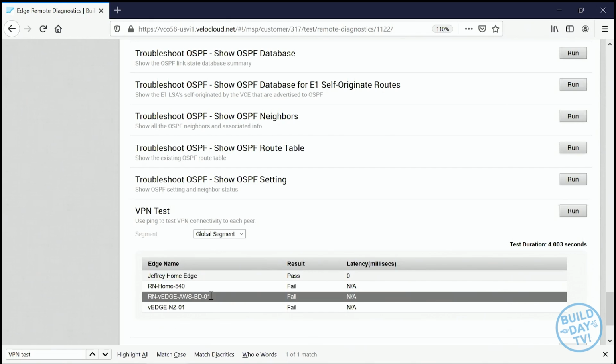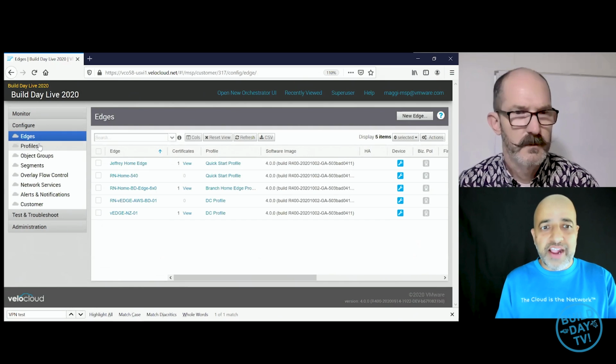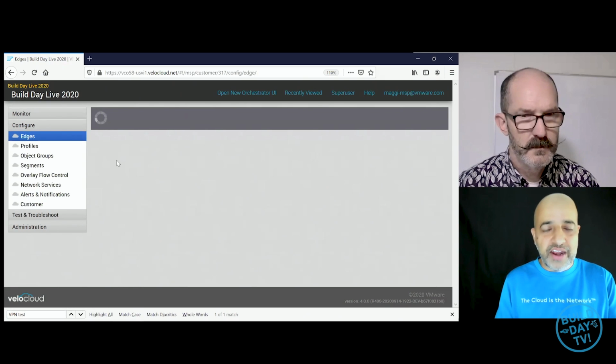Yes. If you remember, in the last use case we were using this edge device. We changed the role to the hub. At the same time, this edge device was part of a data center profile, a different profile. So what we need to do is go back to the profiles. And you will see here, actually, let me show you.